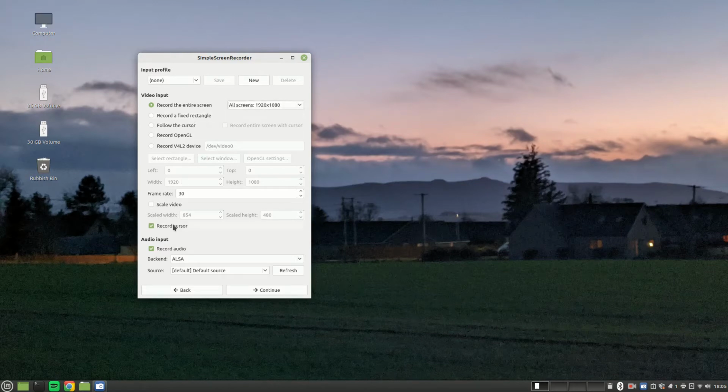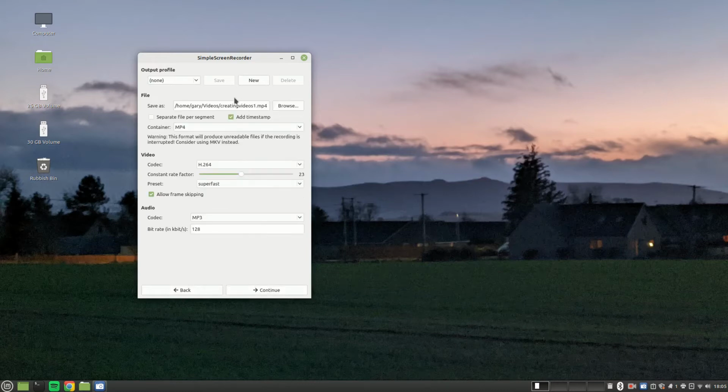I am recording my cursor. You can set the frame rate. Recording audio. I had this set to pulse audio, but I noticed it wasn't saving, so I've set it to ALSA, and it seems to be fine. So I can then click continue, and you can choose the output of your videos where it's going to go.